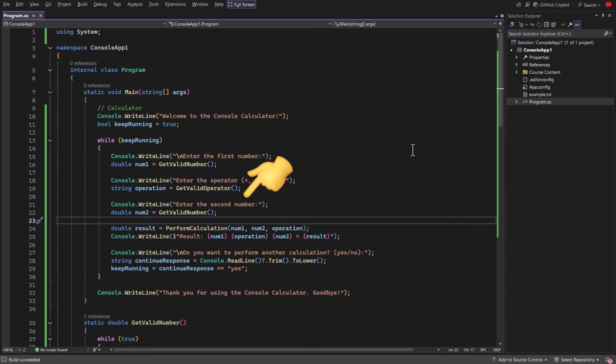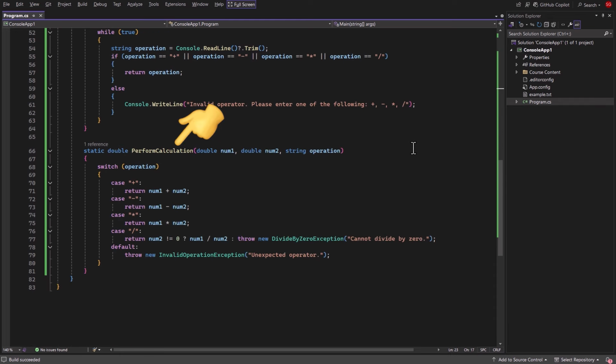Then I asked for the second number and created this number2 double type variable and initialized it with the getValidNumber method. Then I created a double type variable named result and initialized it with the performCalculation method and passed number1, number2 and operation as arguments to this method. In this performCalculation method, I required 3 parameters. Inside it, I used a switch statement and passed operation as the condition to it. Inside it, I created a case for all operations and performed calculations according to the operation and returned the value.